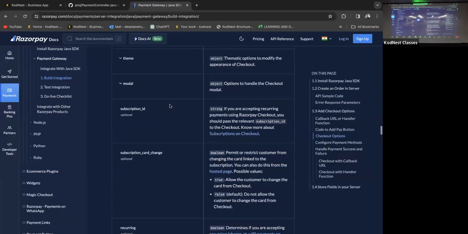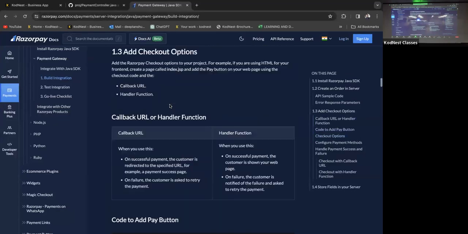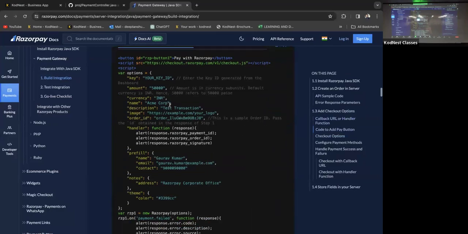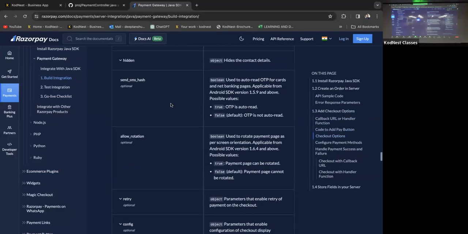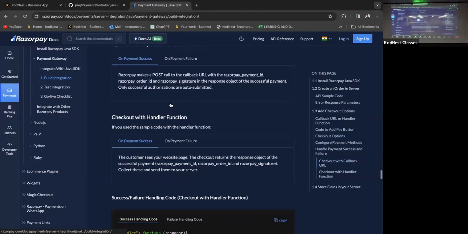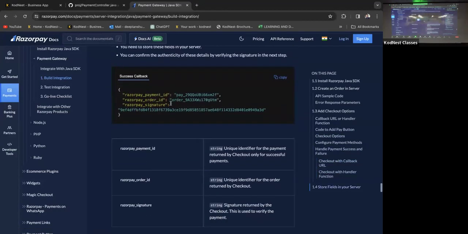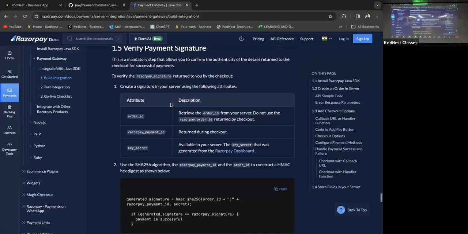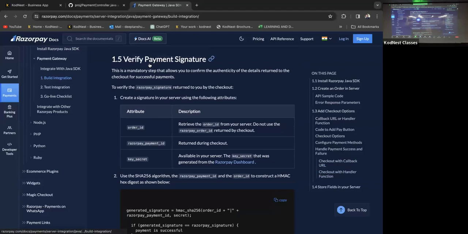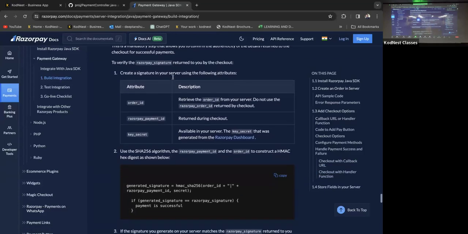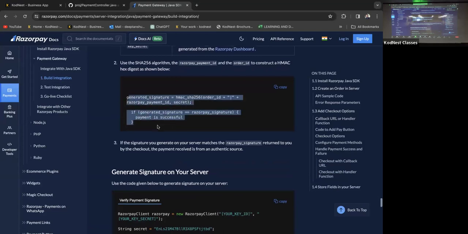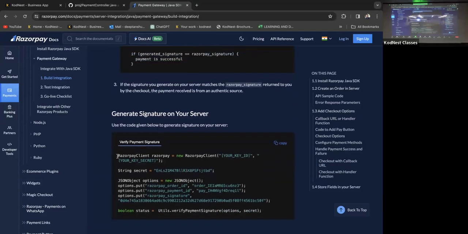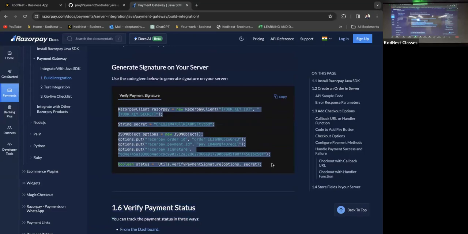Again, this is Razorpay's document. The checkout option we have already added. If I scroll down, we need to do the verification now. See, this is what we will be reading about for a moment: verify payment signature. Again, the code is already given for us. This is the code for how we can verify the signature.